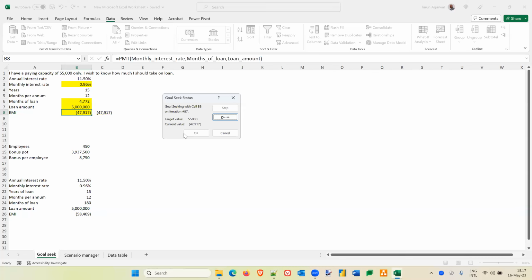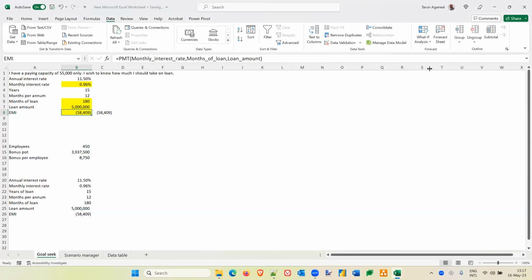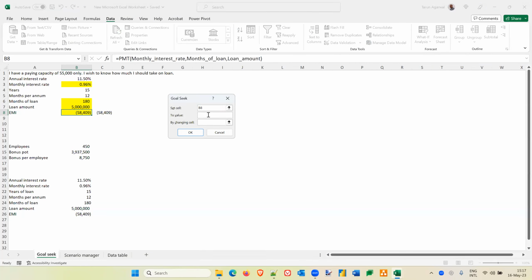As you can see, it's going nuts, and it gives me somehow my target value was 55. Did I make a mistake there? I think I did. I should have set it to minus 55. Let me go back. Minus 55, 1, 2, 3, and select 180. Okay.